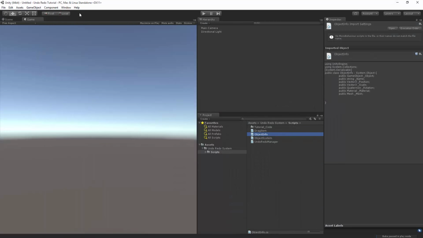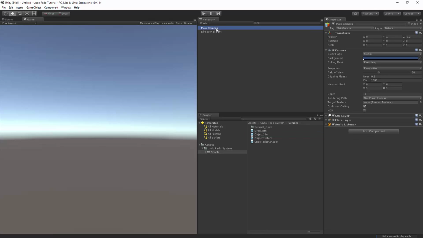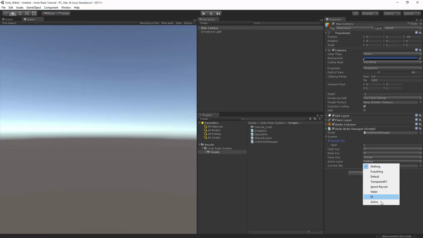So to show you how easy it is to implement, I'm going to go on the camera, I'm going to drag and drop the undo redo manager. Here you can specify your keys. So for undo is Z, for redo is R, to clear the list is escape. And the active layer, so which object we're tracking, is going to be called active.